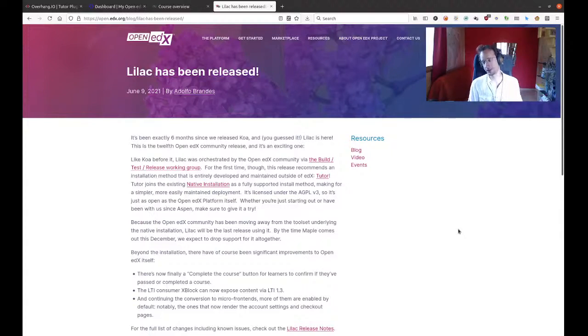Also, this is the first OpenEdX release where Tutor is actually one of the official installation methods. So if you are just starting with OpenEdX, it is now recommended to get started right away with Tutor and not with the native installation. This is, of course, a huge change, not just for edX and the OpenEdX community, but also for me and other Tutor maintainers. But I'm not here to talk to you about Lilac today.